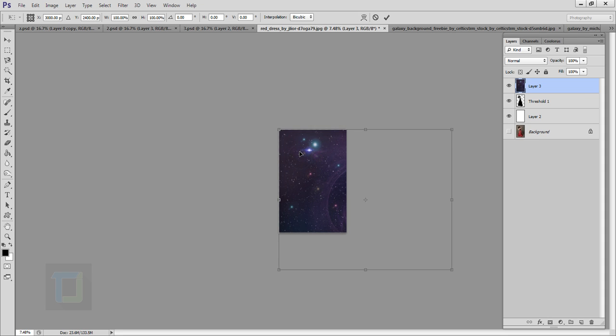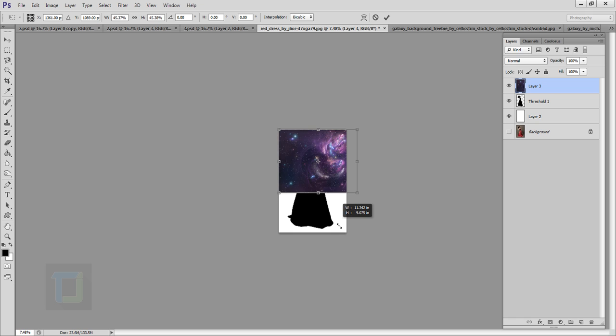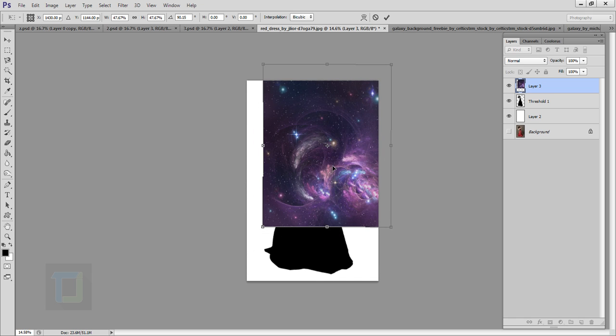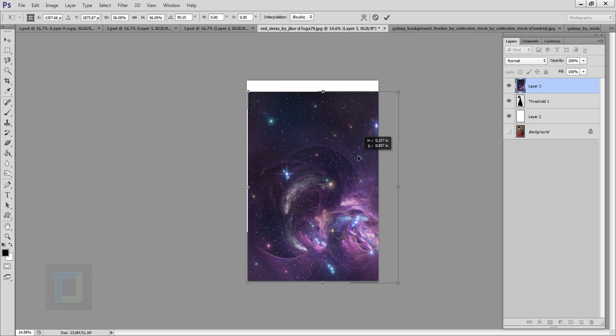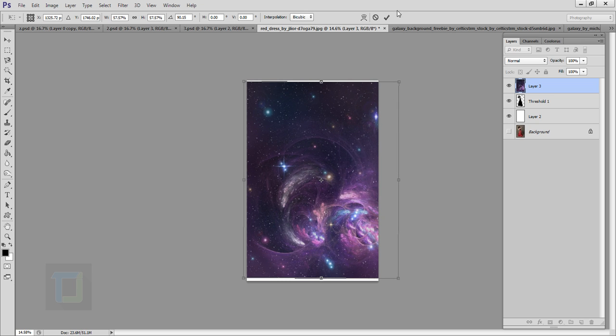Then you have to hold down your shift key and then make it smaller. Don't make it smaller without the shift key, otherwise it will ruin your photo. So keep holding the shift key, okay? And you can also rotate it from here like this. So let's rotate it and make it big enough so that it covers the entire photo, just like that. Yeah, and then confirm it.